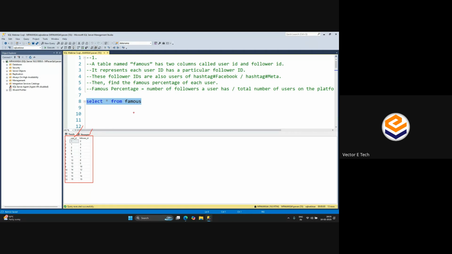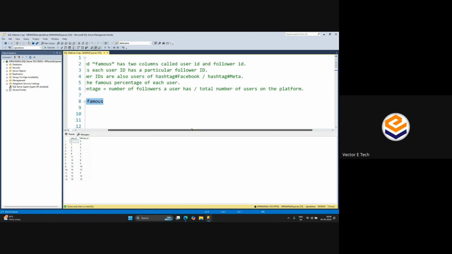Now let us understand the question. There is this table with two columns. This user ID has a particular follower ID. These follower IDs also have some users of Facebook, Meta, or some other companies. What we need to find out is the famous percentage of each user. What is the famous percentage? It is the number of followers a user has divided by the total number of users on the platform. It is a simple calculation, right?